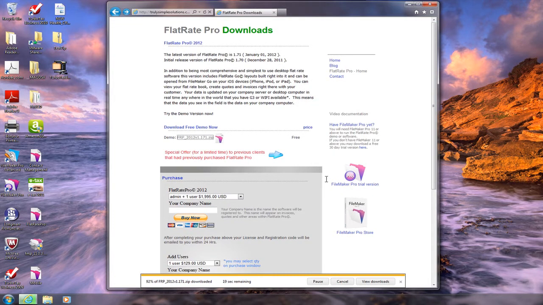Hi there everyone. So we're in the last few seconds of the download, and then you want to make sure that you do have FileMaker Pro already installed on your computer, because that's what it needs to run FlatRatePro. Okay, when it says the download's complete, then you go ahead and open folder.